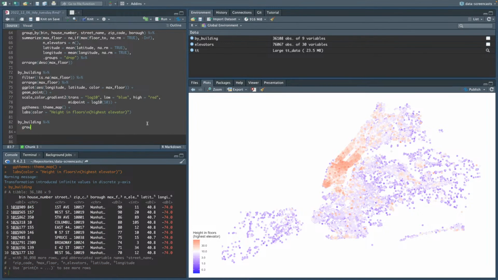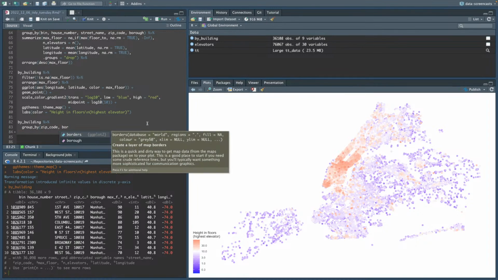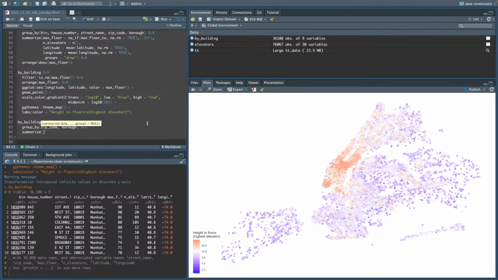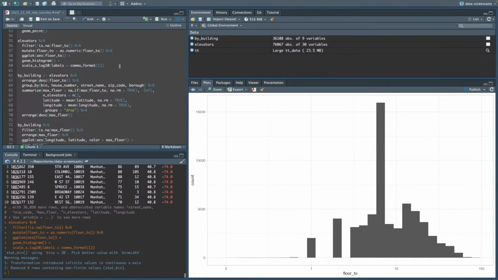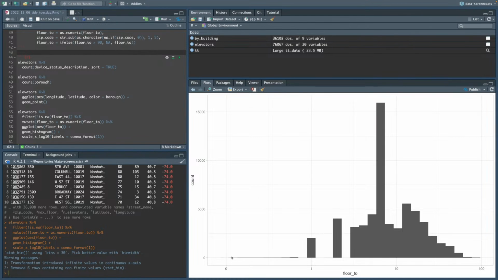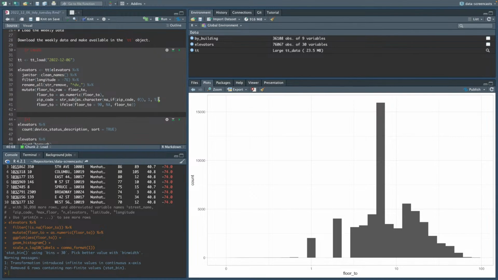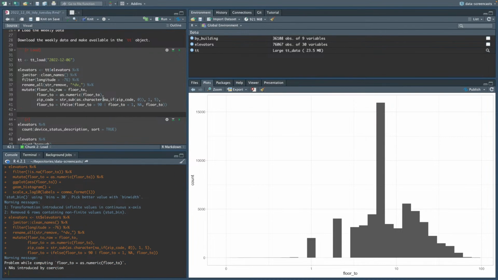What I would actually do is aggregate by zip code and borough, because I like to do borough too, and say summarize. We could do something like median height. We can do a lot of things on height, but I don't like that some of these numbers are fractions or something else. So I'm going to say floor 2, if else floor 2 less than 1. Oh yeah, that's fine.